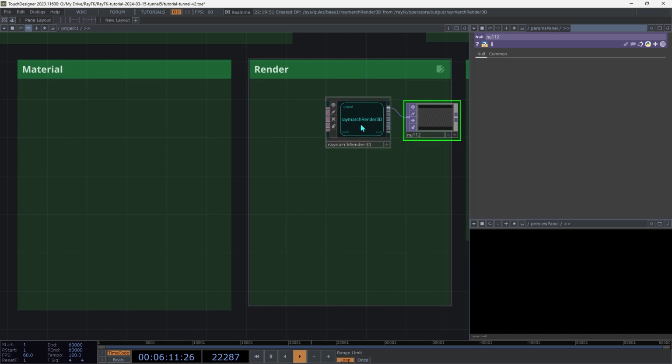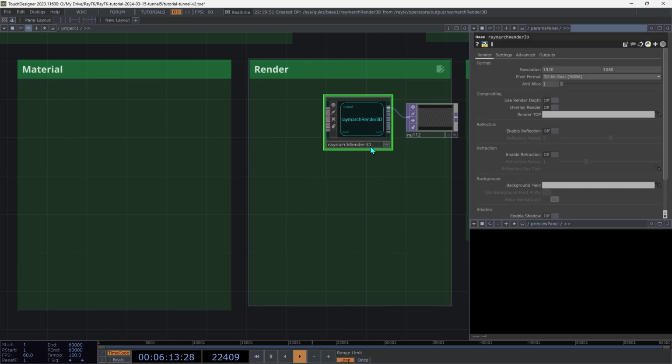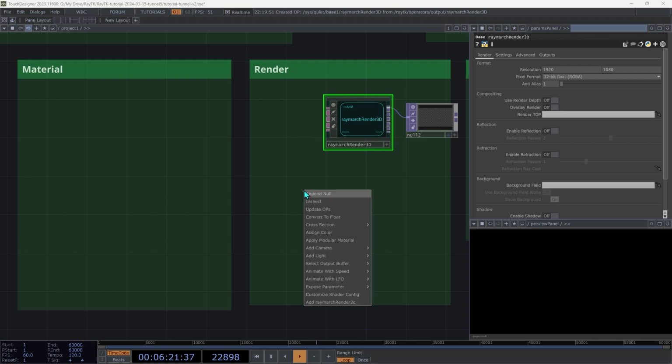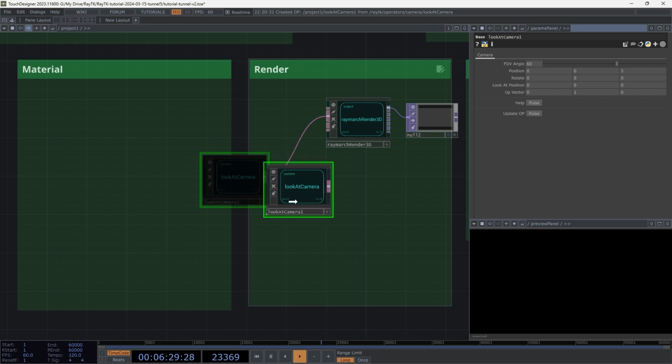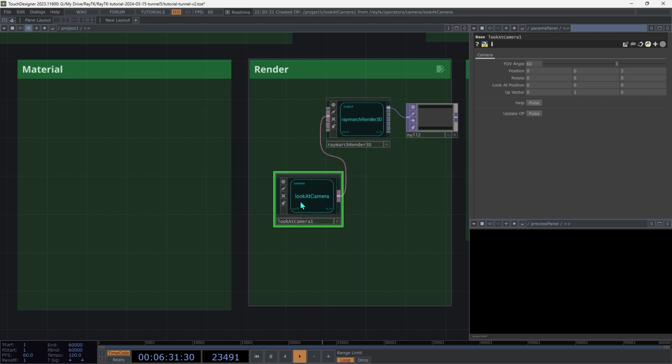Next, select the RayMarch Render 3D operator, and we're going to open RayTK's Editor Tools menu with the shortcut Alt-Shift-R. And then under Add Camera, we're going to choose Look at Camera. And we can actually just keep the default settings on the camera. We're going to hold off on adding a light until a little bit later when we're setting up the material.